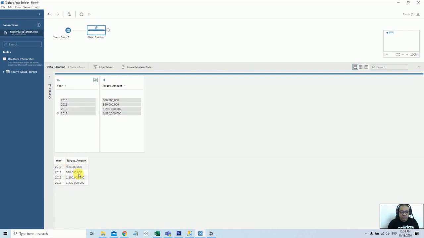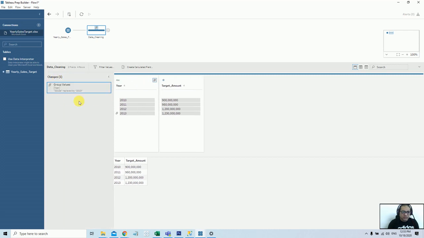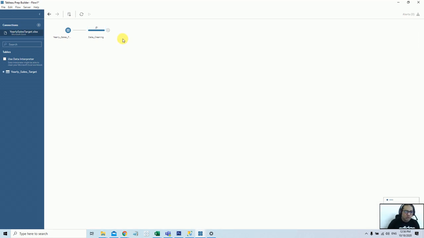So this one is showing you the output of this result, and here it shows what steps you applied. If you expand this, you will see what steps you basically applied. Anytime you want to revert your changes, you can just come here and delete it. So anyways, let's move on to our next step.